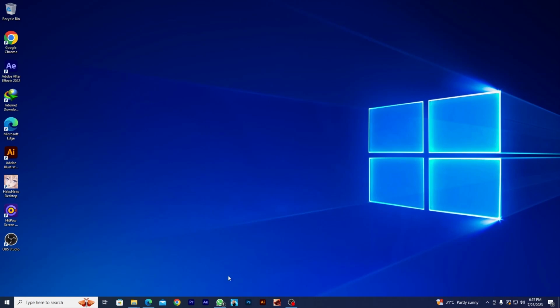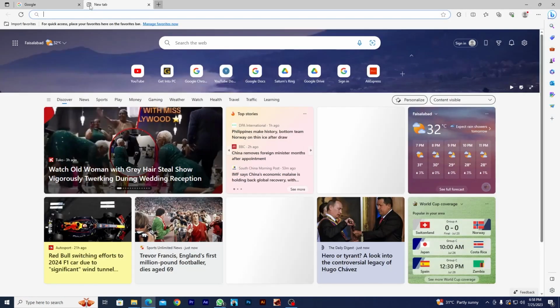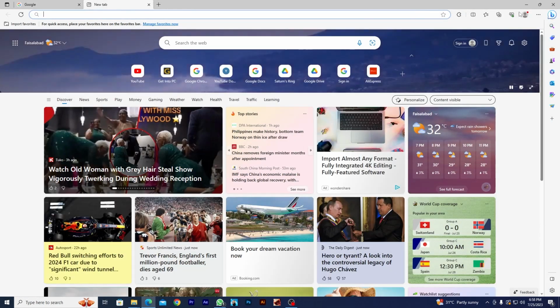Today, I'm going to teach you how to change your homepage in Microsoft Edge. So as you can see, I have my Edge browser opened up. If I open a new tab, it will show me the default homepage of the Edge app. So what if I want to change it to Google?